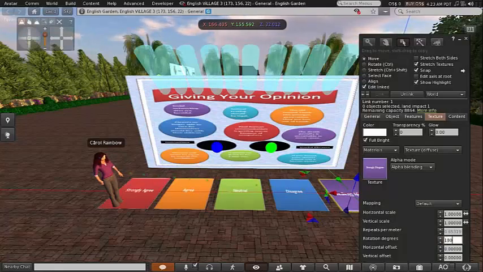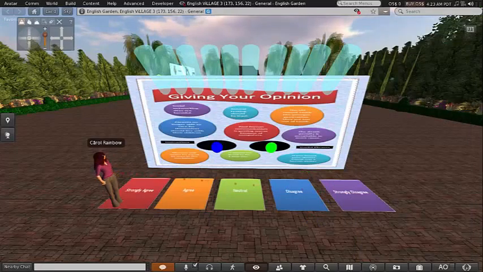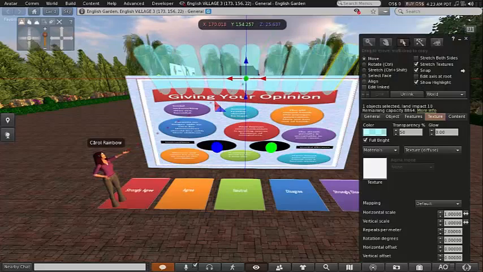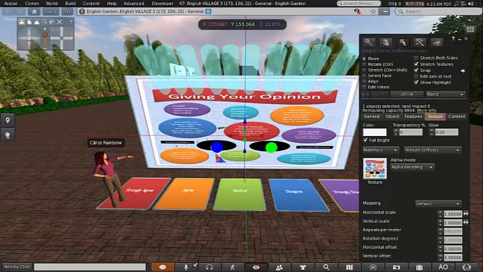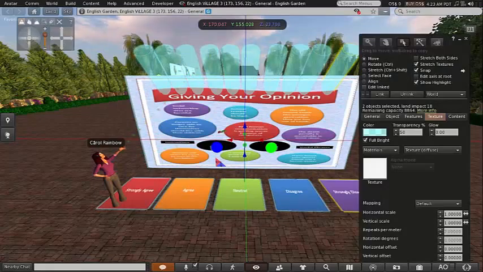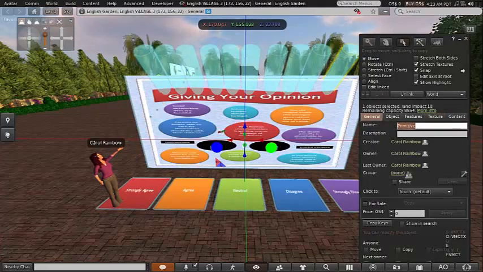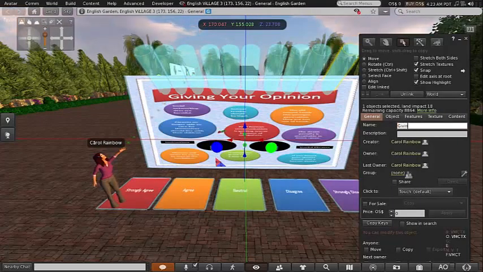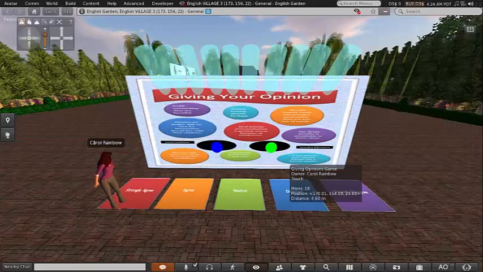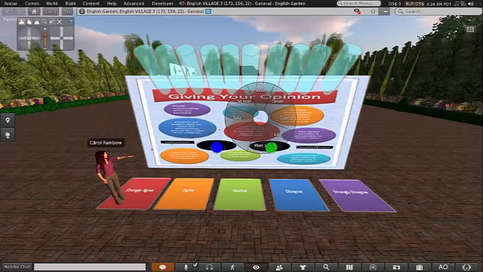We've changed the rotation. The only thing we haven't actually done is joined the tubes to the board. So touch the tubes, right click and edit, touch all the rest, and so everything's now surrounded in blue and yellow, everything's selected, link. Go to the general tab, it's called primitive, and give it a name. So this is the giving opinions game. Complete game made, and I can just right click and take it.